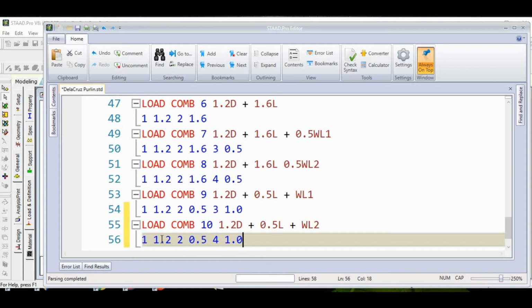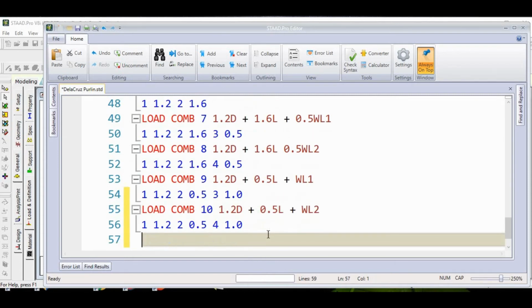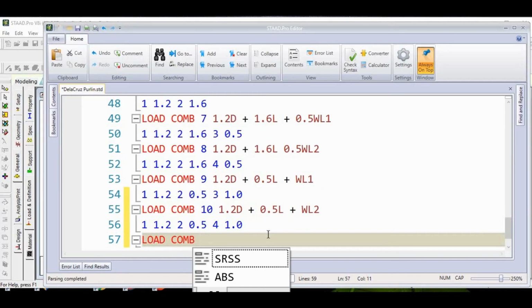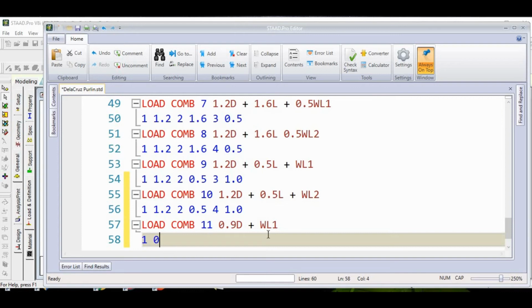So 1 is dead with a load factor of 1.2. 2 means yung live with a load factor of 0.5. And then 4 is wind load 2 with a load factor of 1, which is basically this load combination 10. Then you press enter. We now do load combination 11. Okay, space, and then 0.9D plus WL1. Enter. So 1, 0.9 space 3 space 1.0.